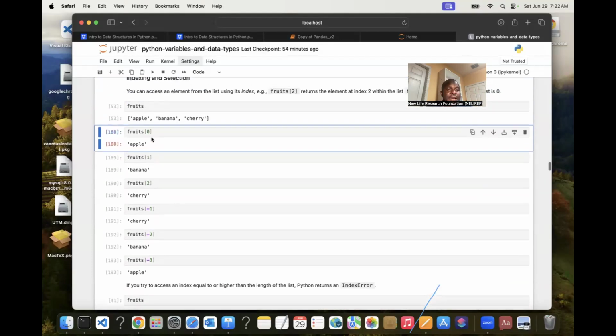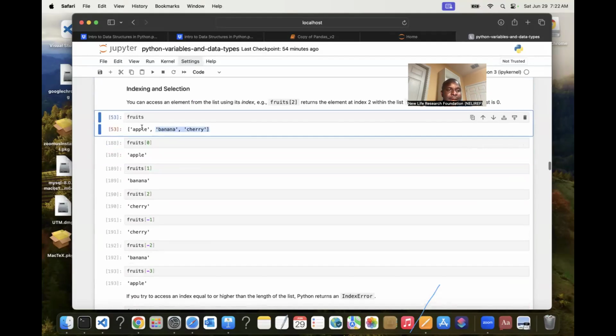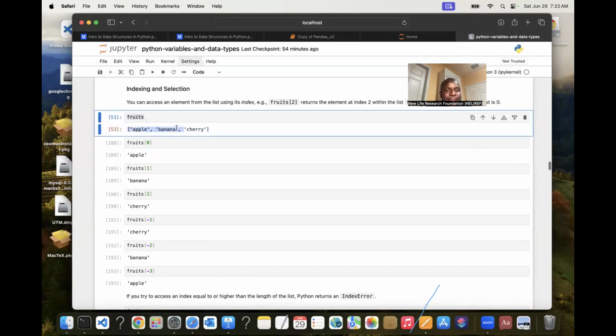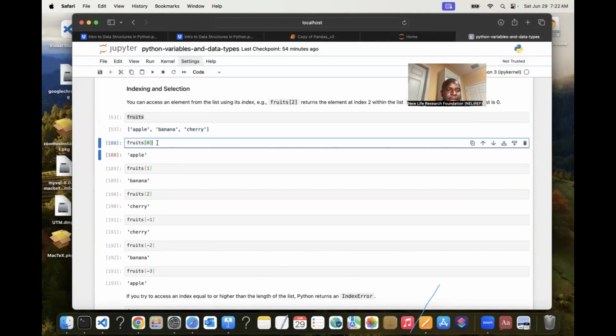Then you have these fruits. You have this value saved in this variable. This variable is called fruits, and you have apple, banana, cherry saved in it. And then you want to print the first item that has been saved in these fruits. The first item is denoted as 0. You start counting from 0.